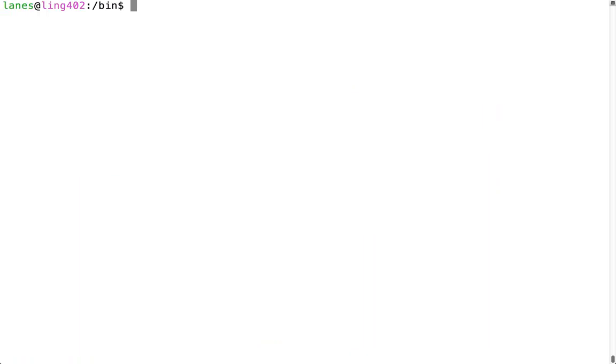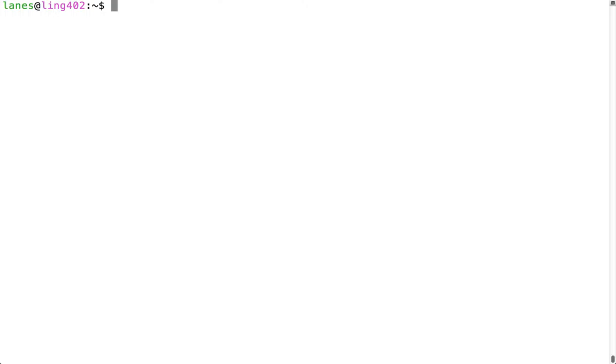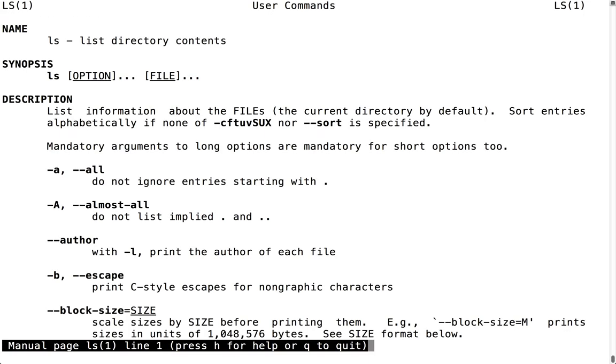So just now, I used cd to change to a directory called bin. And once inside that directory, I ran ls to list the contents. This directory contains a lot of executable files. Now let's go back to our home directory and look at the manual page for ls. ls has quite a few options. Many of them you'll never use, but there are a few that are definitely very useful.